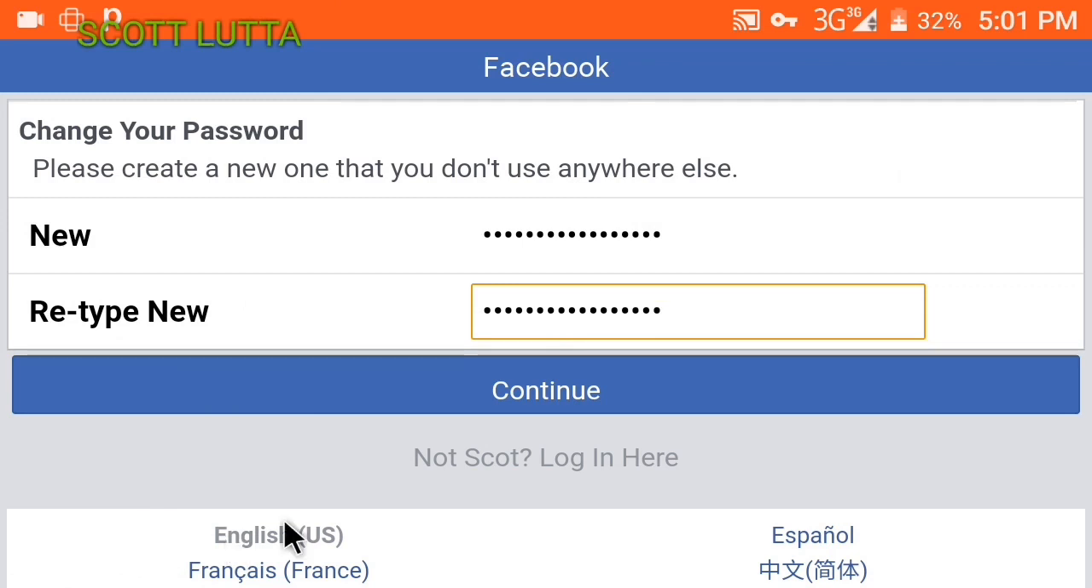Please create a new password, one that you don't use anywhere else. You find that many people have different accounts, like Facebook, Gmail, Yahoo, and any other social media account, or even PayPal and other banking systems. You find that people use the same password everywhere, and that is a very big mistake. That's why they say elsewhere.